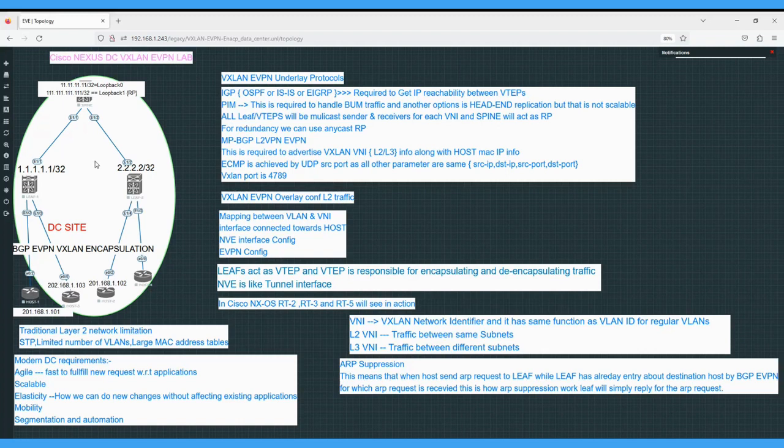If we talk about the configuration part, if we have to configure VXLAN EVPN in the Nexus, we need to configure the underlay protocol. In the underlay, we need to configure the IGP. IGP can be OSPF, IS-IS, or EIGRP. The requirement of IGP is to get the reachability between the VTEPs. So our leaf 1 and leaf 2 and spine, all these are VTEPs. VTEP is a virtual tunnel endpoint, and the main role of the VTEP is to encapsulate and decapsulate the traffic.